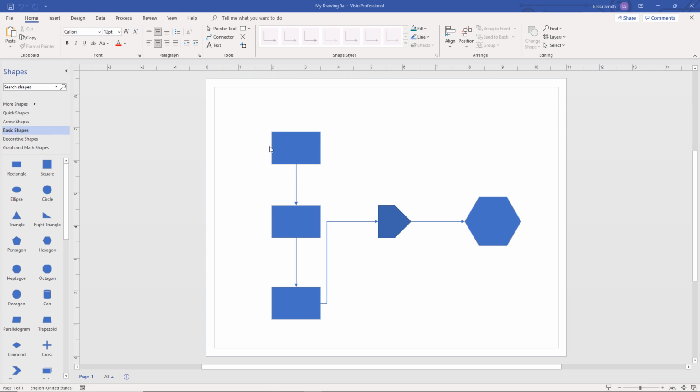And again, all you do to select a shape is click on that shape, and you'll see that it gets editable handles on the sides of it. Sometimes we call those sizing handles. You can use these to adjust the size of the shape. You can also use it to move the shape around within the drawing. And notice as I move the shape, the connectors continue to stay connected to it.